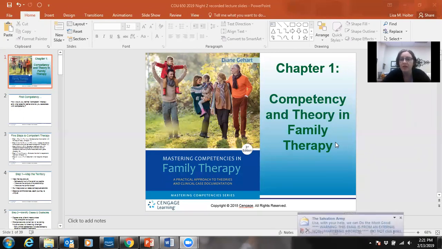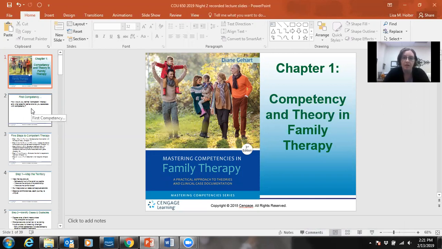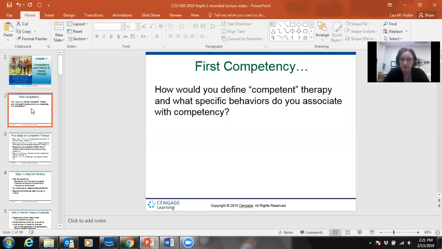But the first chapter is on competency and theory in family therapy. All right. So as we go through these slides, I want you to think about how you would define competent therapy. You know, what specific behaviors would you have to have as a therapist that you would be able to feel confident about being a competent therapist. So think about that just for a minute.